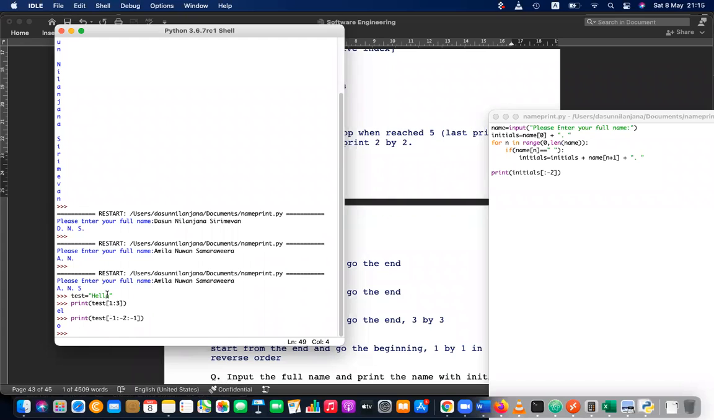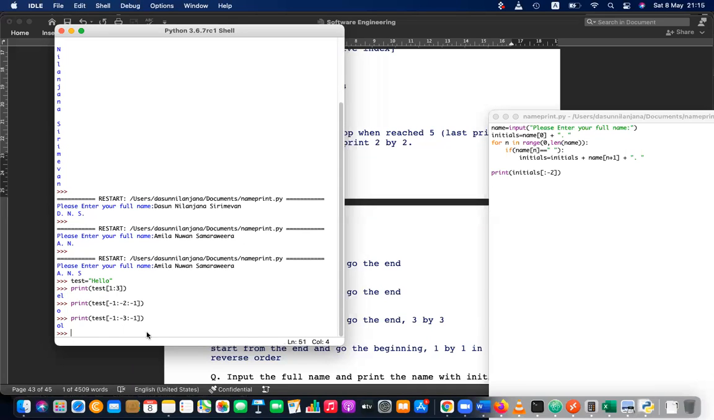When it comes to -1 to -2, it will skip. If you need 2 characters, you have to give 1 more. You have to give up to -3. When it is -3, this is the exit point, right? This is not the ending point, actually. This is the exit point. When it becomes -3, it will exit. Then O and L, both will be there.